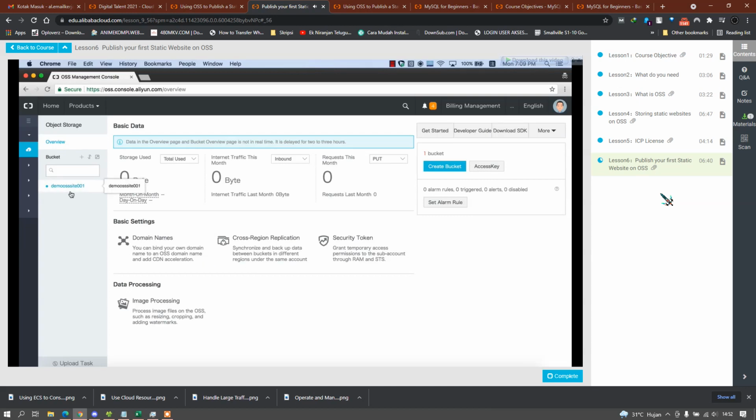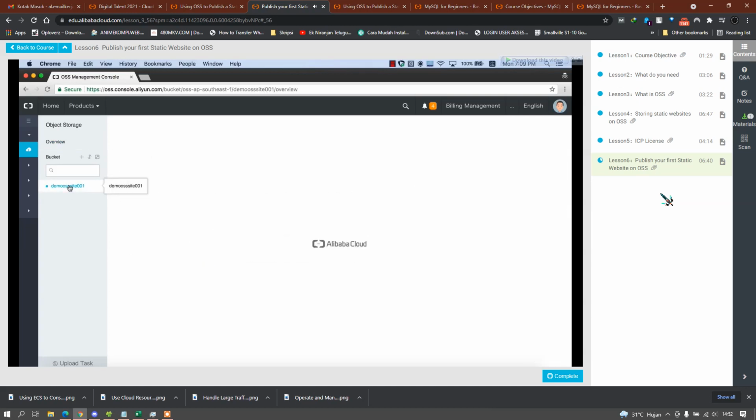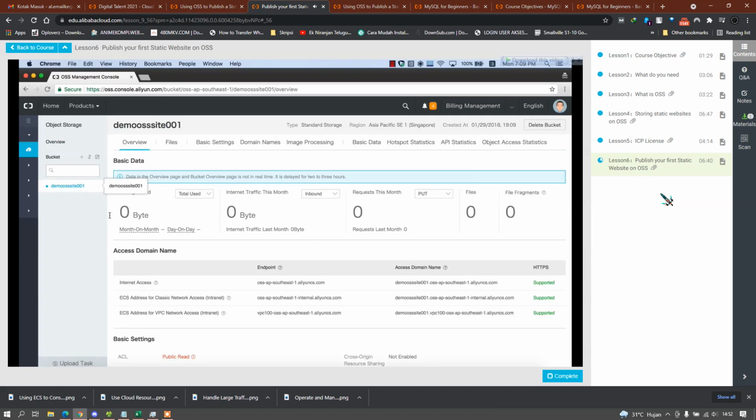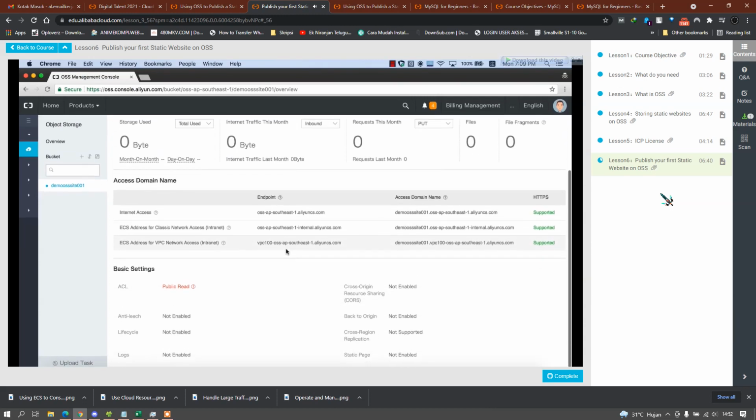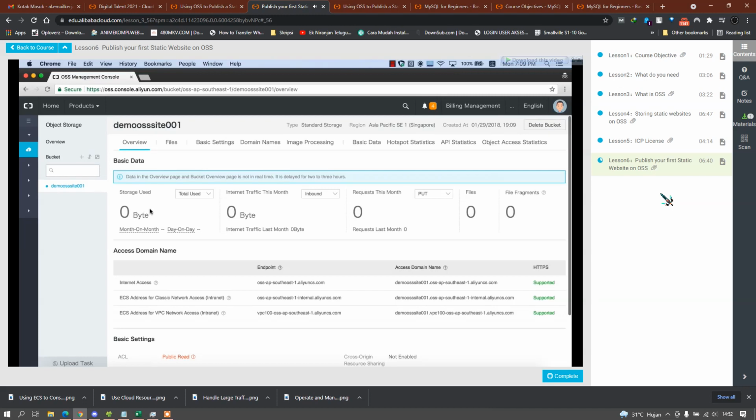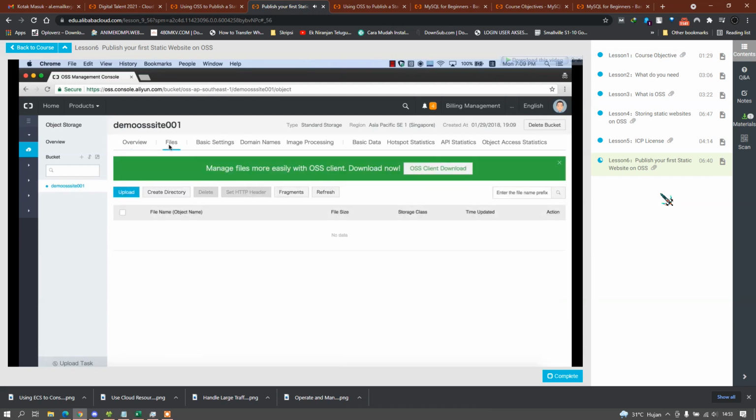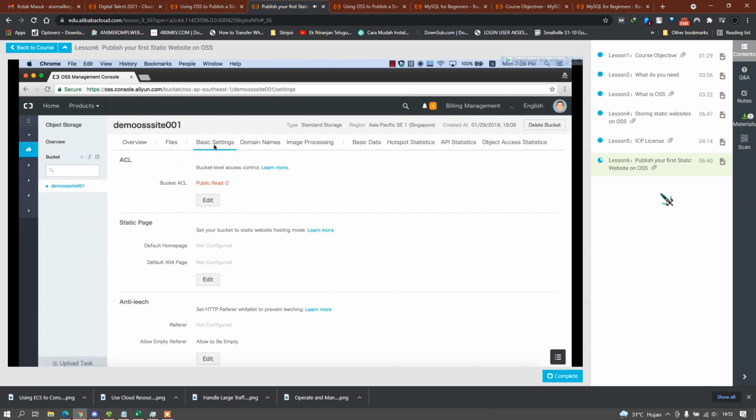So now let's go straight to the bucket to see some settings here. In this bucket homepage, you'll see there's nothing yet. You have no storage used, no traffic, no requests, no files, no file fragments. So let's go to the files here. Of course it's empty because we just created the new bucket. So let's now go to the basic settings here.